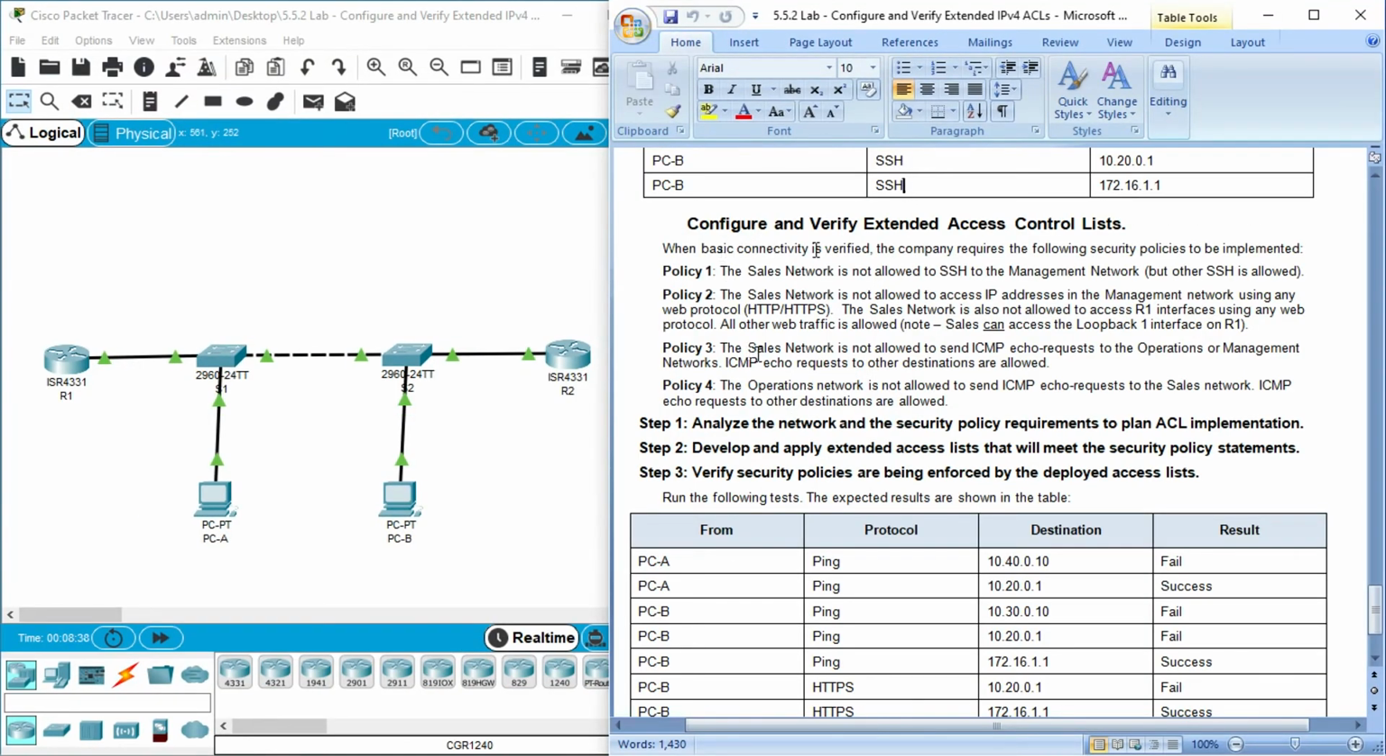Next is configure and verify extended access control list. When basic connectivity is verified, the company requires the following security policies to be implemented. So here we have 4 policies. Policy 1, the sales network is not allowed to SSH to the management network, but other SSH is allowed. Policy 2, the sales network is not allowed to access IP addresses in the management network using any web protocol, that is HTTP or HTTPS.